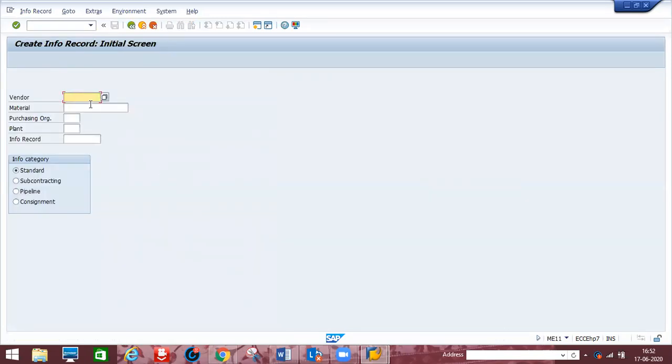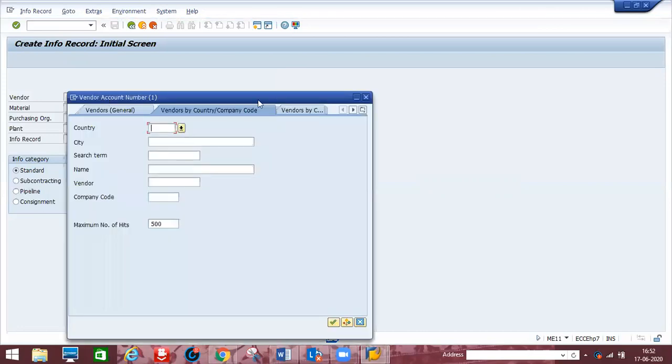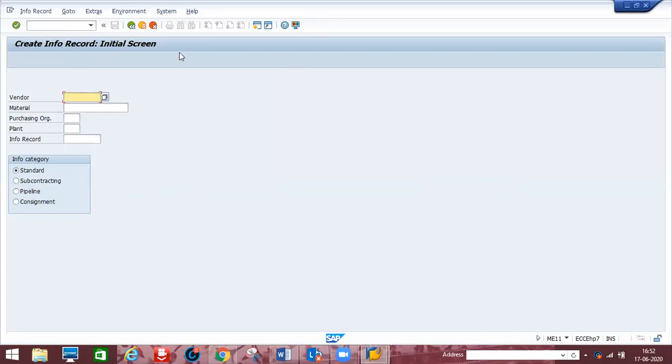For example, one vendor. The vendor should be in our database. What vendor did we create? What is our company code? TMM, right? If you don't know the vendors in our database, you have to go to the list of vendors, MK widget. Otherwise, you just click here.